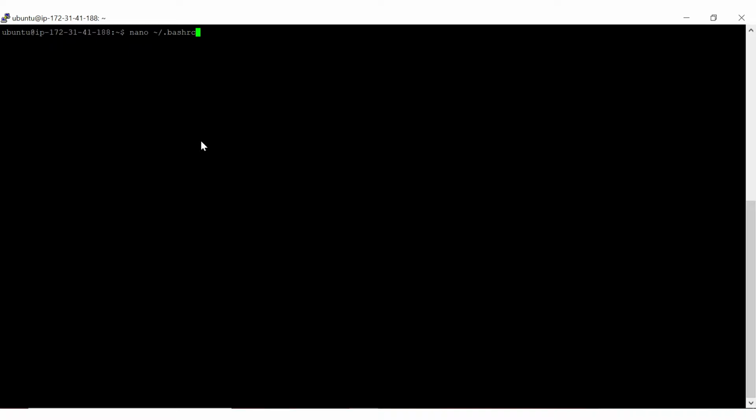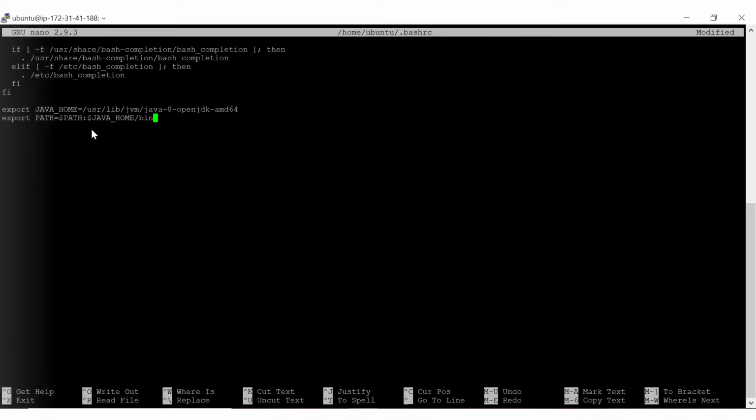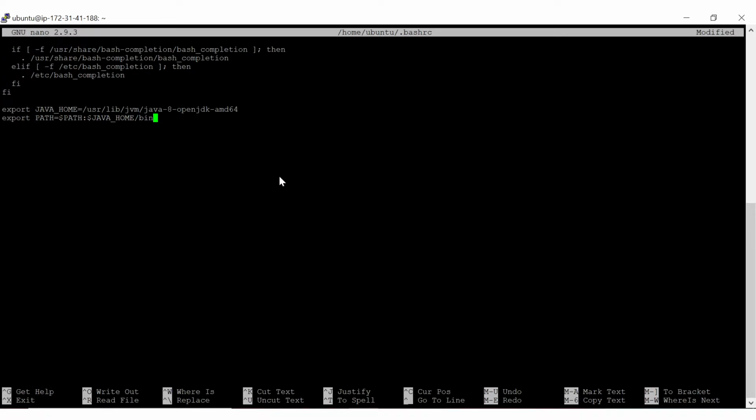Now I have to set the environment variable called JAVA_HOME. So what I need to do is open the profile file, which is .bashrc, and then enter export JAVA_HOME equal to the path where OpenJDK was installed, and then export PATH equal to $PATH:$JAVA_HOME/bin. Once you add this environment variable, you can access the Java interpreter or compiler from anywhere in your shell.